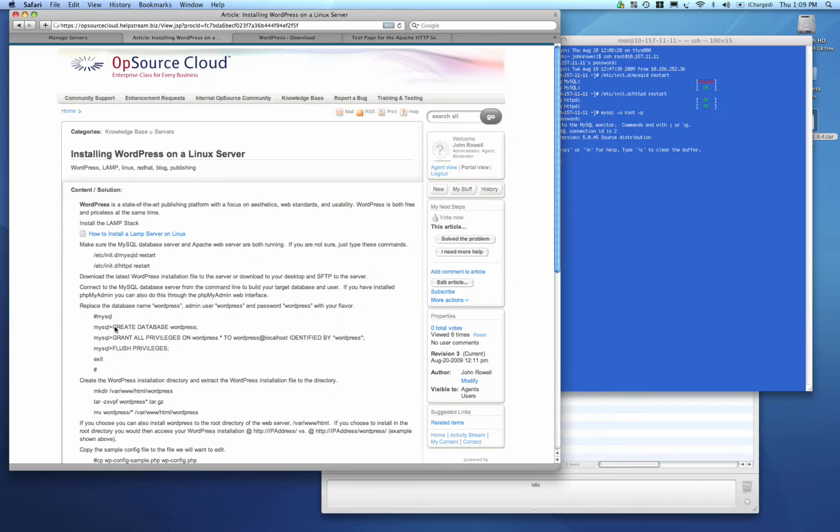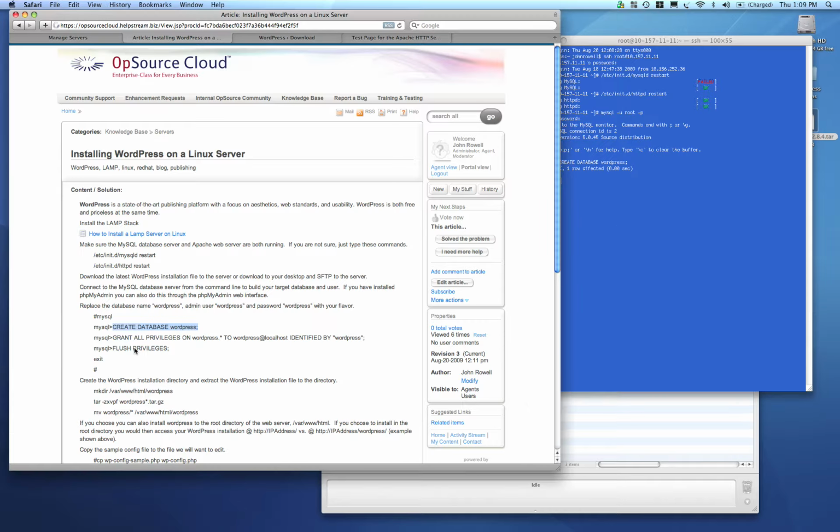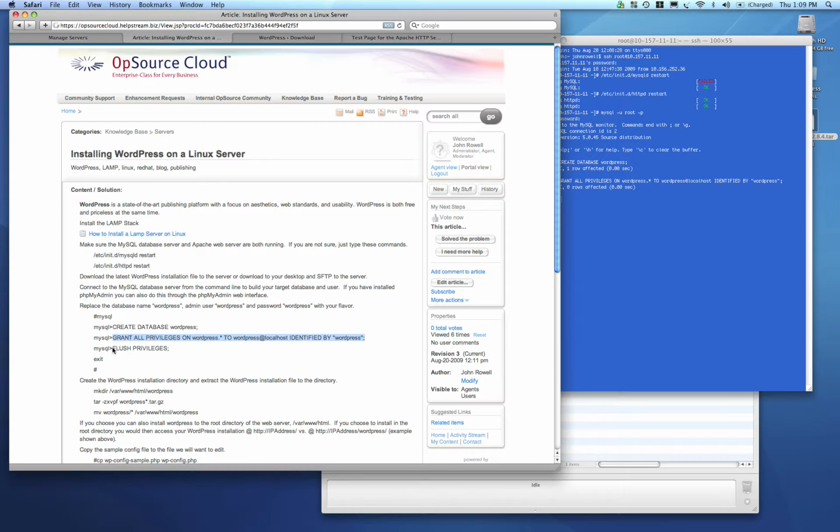So I'm going to copy and paste these in, mainly just because I don't want to make any mistakes on any of these statements for the demo. We'll go ahead and get those going. All right, great. And then what we'll do here now is we'll flush privileges just to get things reset.